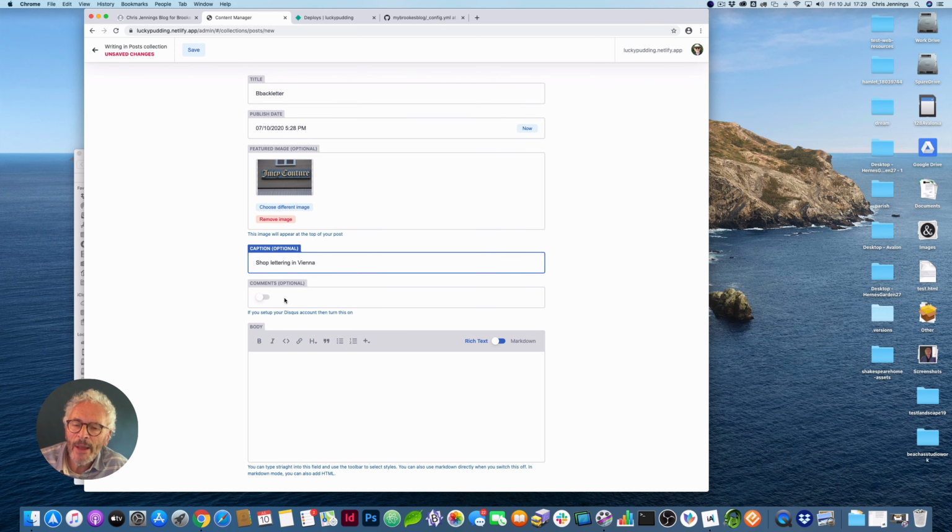We're not going to put the comments on at the moment because we haven't set up an account. We need a Disqus account to get that to work. Now this is the important part really, this body section here. This is actually where we can edit the text, or add the text and then edit it. And you can see at the moment it's just what we call rich text.